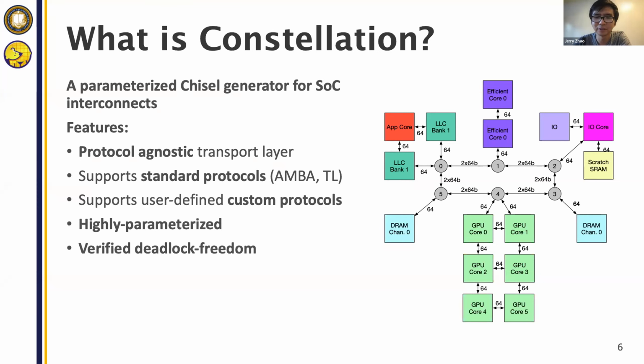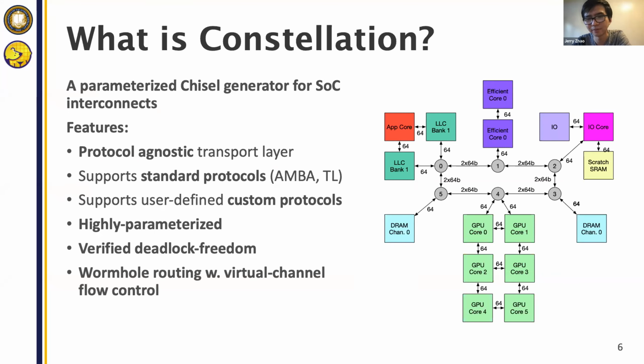Constellation is, of course, highly parameterized, is capable of capturing highly diverse topologies and routing algorithms, and scales to networks with hundreds of nodes. Constellation is also correct and functional. It includes several mechanisms for ensuring that correctness properties of the emitted network are met, and I'll talk about these later. Constellation is also rather standard in its architecture and design.